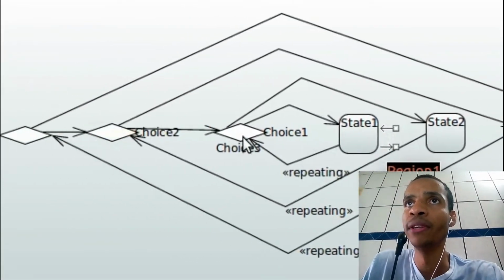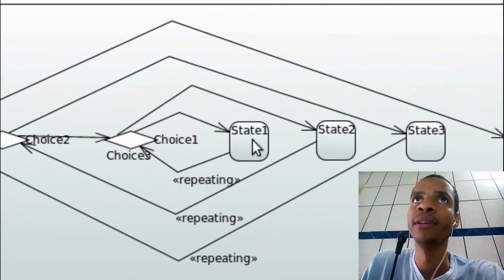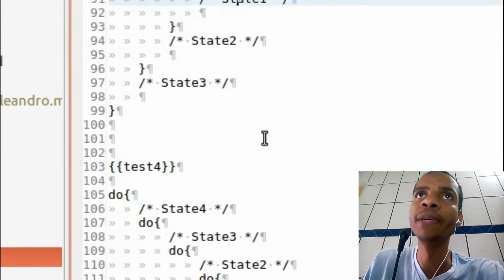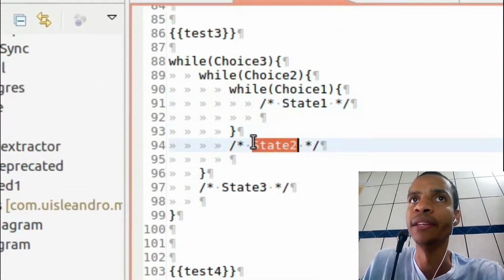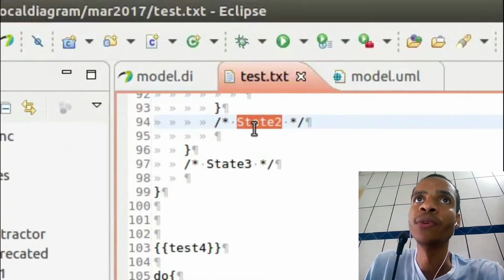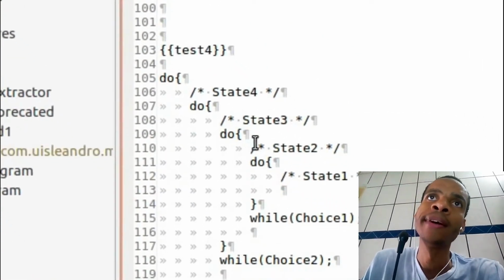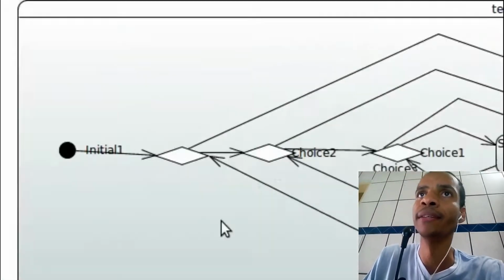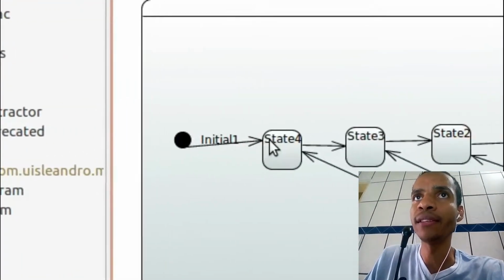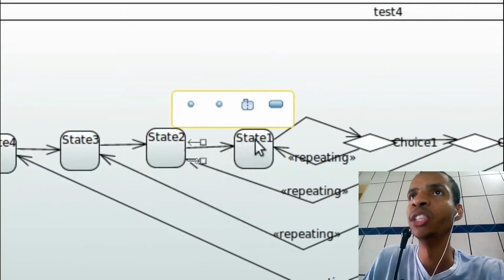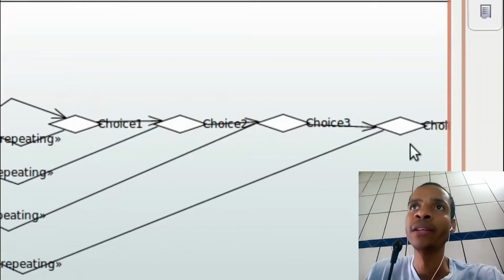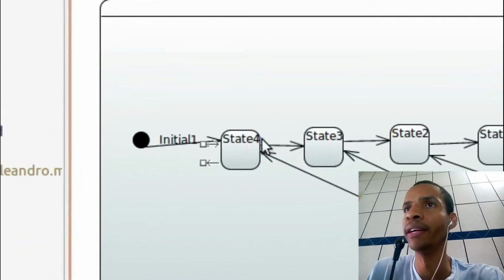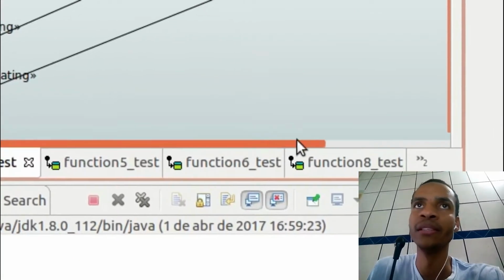So for this choice one, you have state 1 and so on. State 1, state 2. It's been generating comments here, never mind. So test 4 is do whiles inside of do whiles, with some states inside. So you have state, and a condition. While this is true, it will make this state 4, and so on. This is the do while.